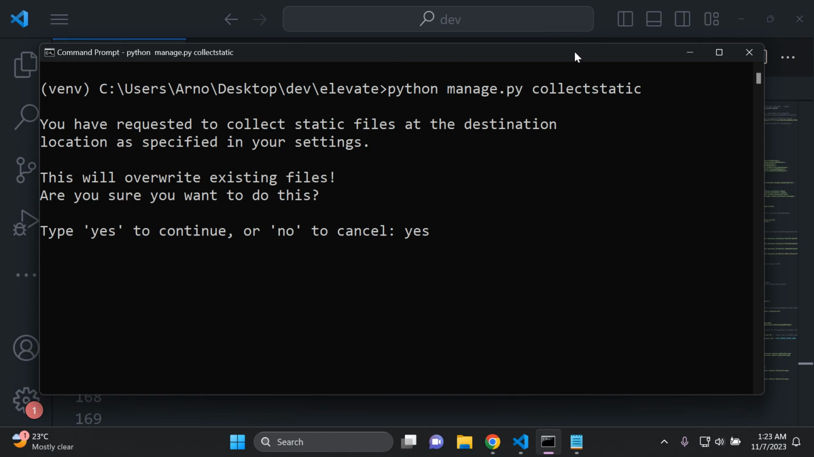As you can see here, there's going to be a delay because the same thing is going to happen as before. Django is going to collect all the static files that we have, and of course it's also going to collect the admin files. This is going to take a moment, so we just need to be patient, and then we can continue with the rest of the process.